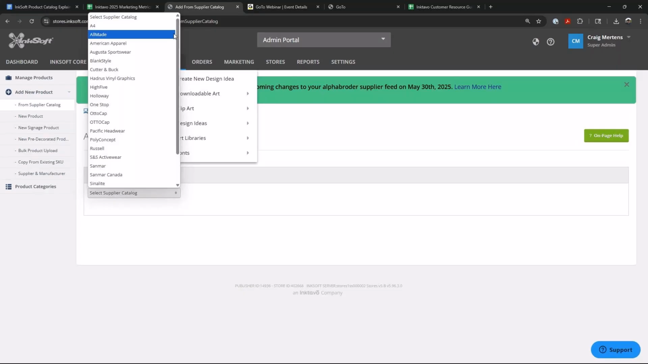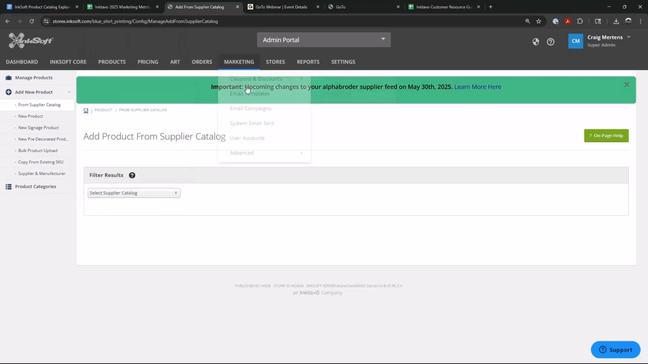We've got about 23 different suppliers. And I had a question that came up the other day: what Canadian suppliers do you represent? We do have the Sanmar Canada catalog. And you notice that Alpha Broder is missing here. And the reason for that is Alpha Broder, see this little update here, says upcoming changes to Alpha Broder supplier feed on May 30th. I'm going to go ahead and close that out.